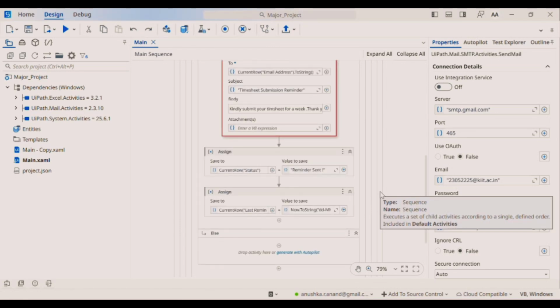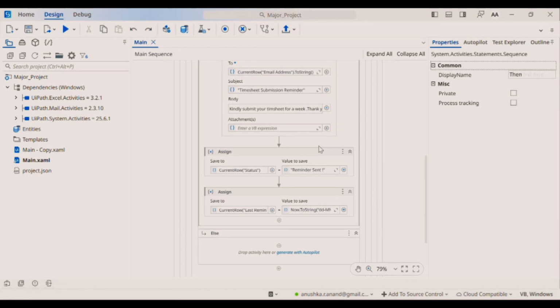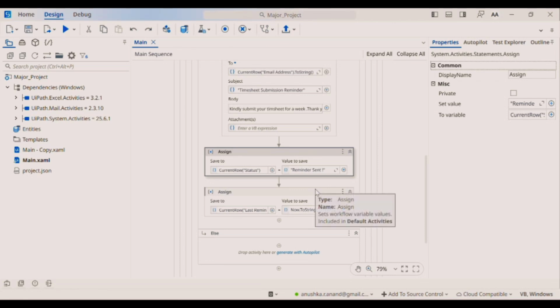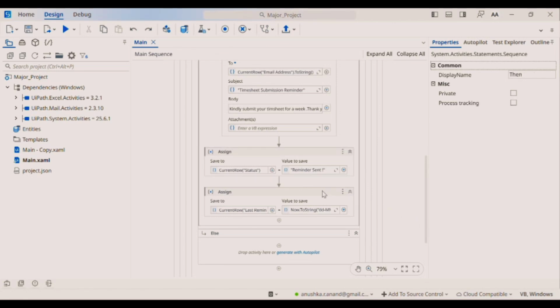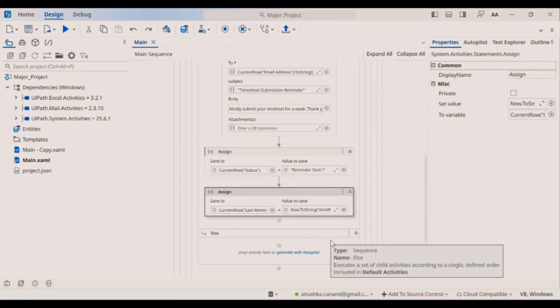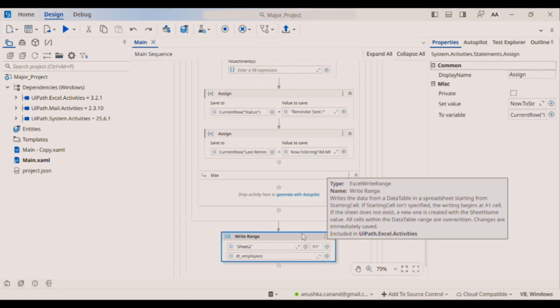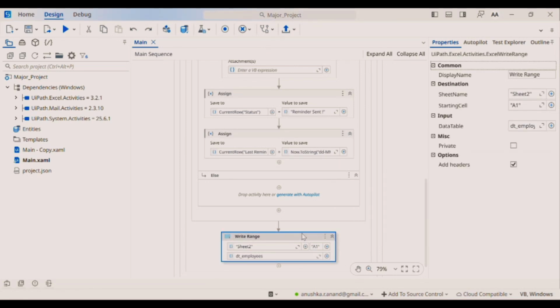After that, we are assigning a task to update the Excel sheet. The row status will update from pending to reminder sent, which will basically show HR that the reminder is sent to the person who has not submitted the timesheet. After that, it will also put the date according to when the automation was run. And later, at the last, write range will update all these actions into our Excel sheet.